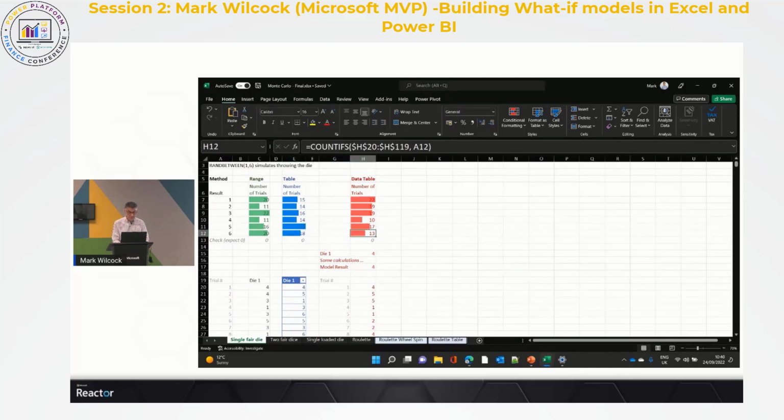Lastly, I'm going to use a data table approach that I talked about. Again, really simply. I'm going to say, here's a die. Our model result is exactly the same number. This die is our model, which is just a RANDBETWEEN, and then running that data table 100 times. So that's showing those three implementations.